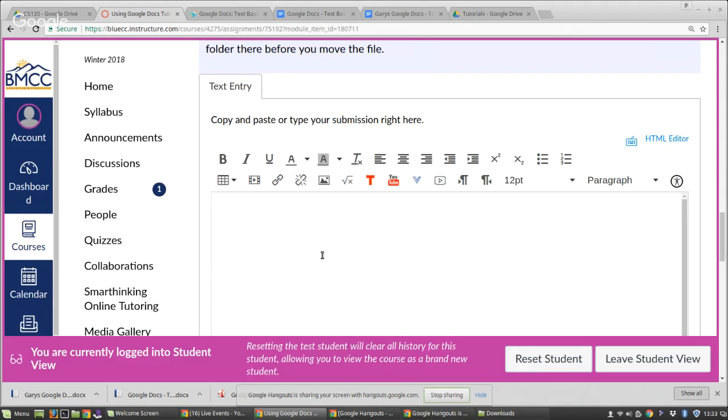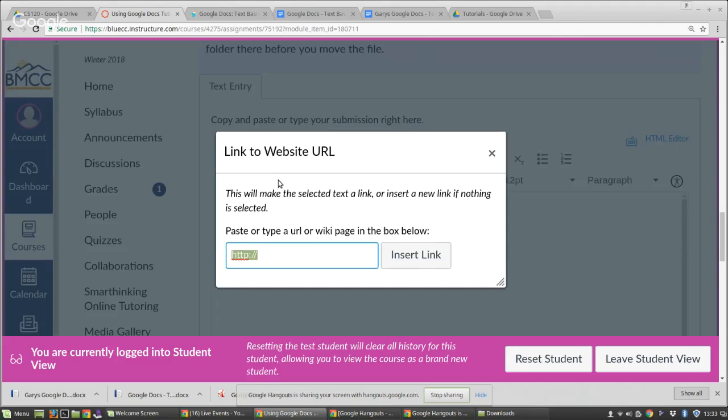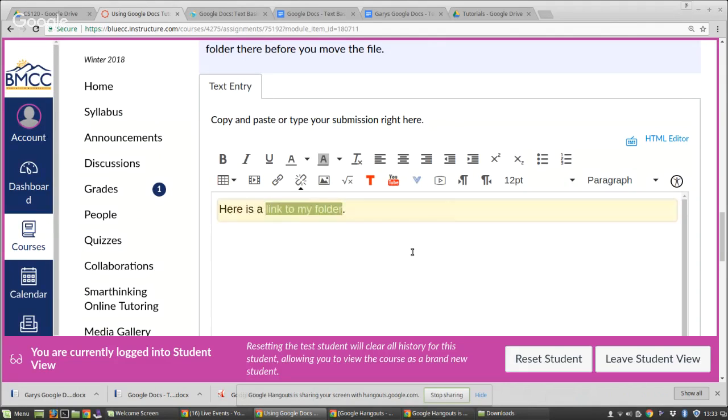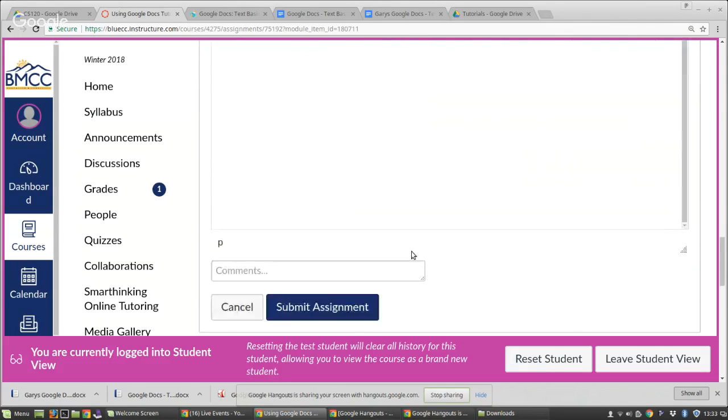Now remember, as far as submitting links goes, instead of just pasting the address in and sending that ugly address, a better way is to just give me some text here. I could say take the phrase link to my folder and make that a link with the address I just copied and now pasted. And you can submit that.